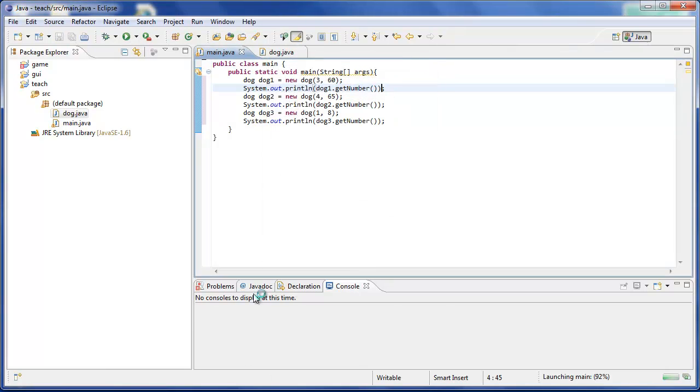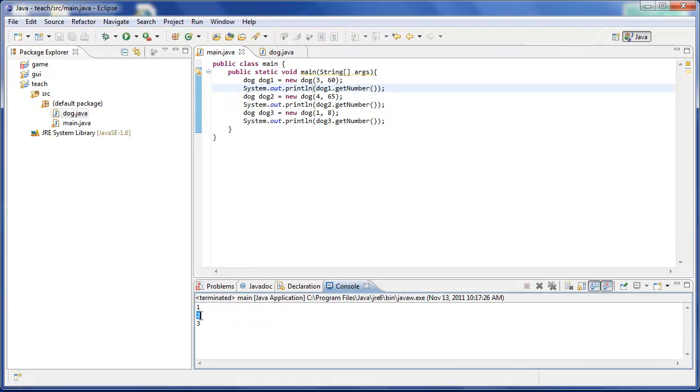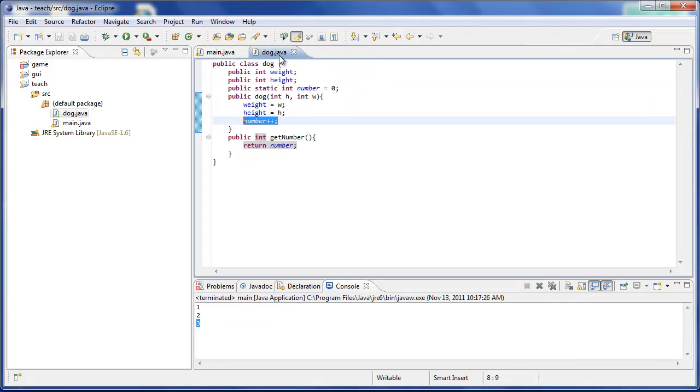But when we run it, it gives us 1, 2, 3. The reason for that is this number is a shared variable. When you compile a script, it makes this variable. This variable is not a variable of an object. It's a variable of a class. This class has this variable, and it changes whenever a new object gets created. And that's basically what static is. It's got some more complicated uses, but that's pretty much what you're going to need for most applications.